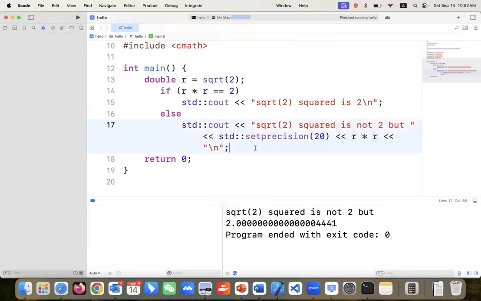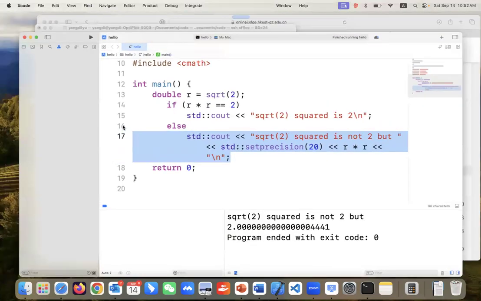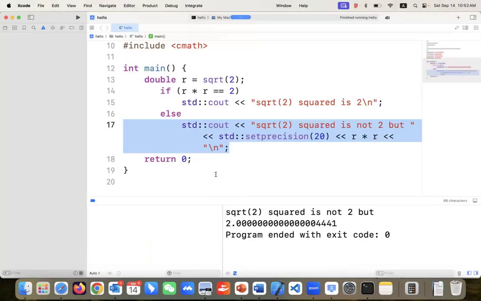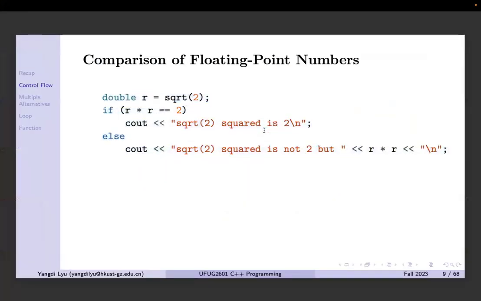All right, so anyway, we have proved that this one will go to line 17. And the main thing I want to talk about here is never compare doubles in this way, right? It will have round-off errors. So what can we do?